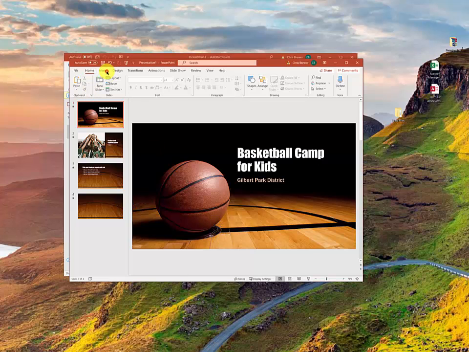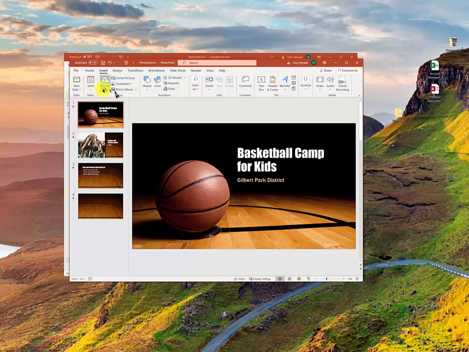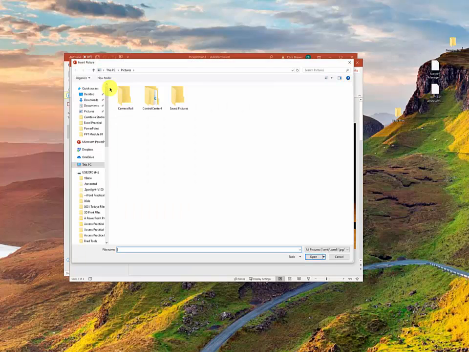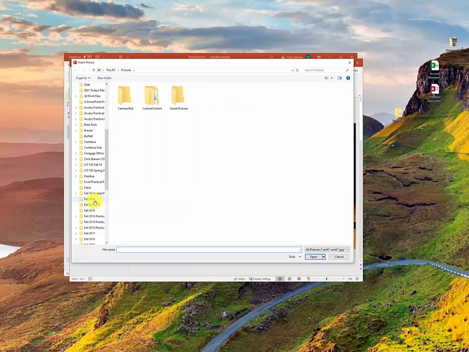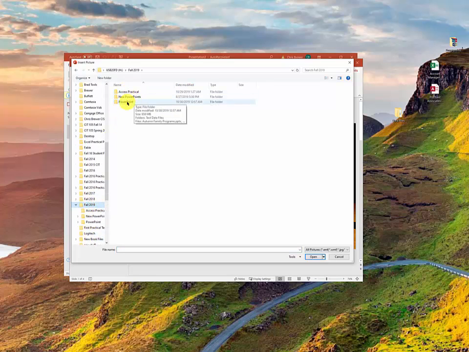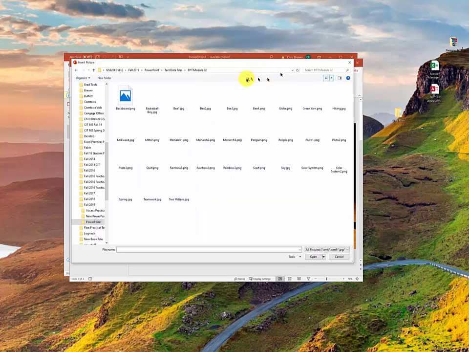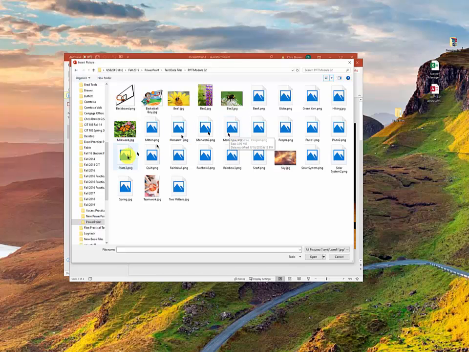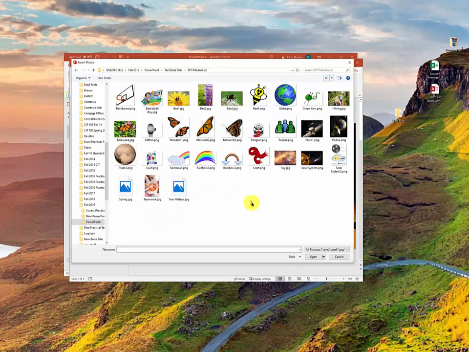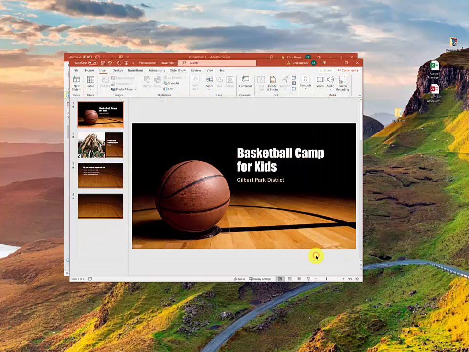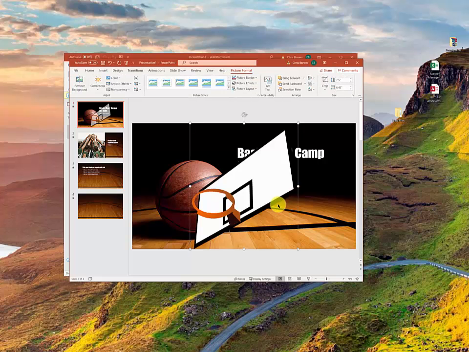So I'm going to insert, and we'll do this the same way we did last time: insert a picture, and I just go out to wherever I saved it. I've got these saved on my thumb drive. So I'll go here, PowerPoint, text data files, module 2, and I want to see what these pictures look like. So I'll change these to large icons so I can see. And eventually, there's the basketball. This is the basketball backboard one. So I'll click on insert, and it pops it in there.